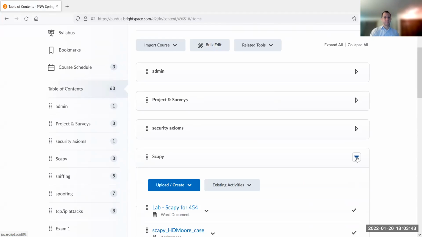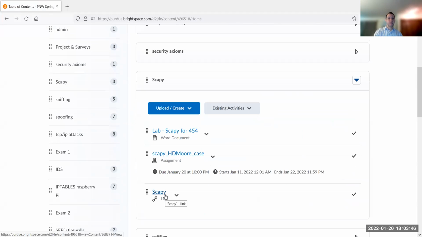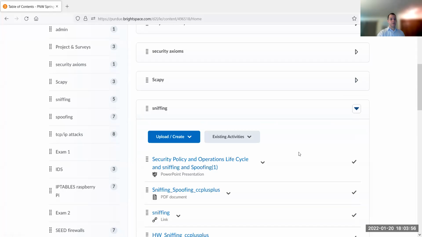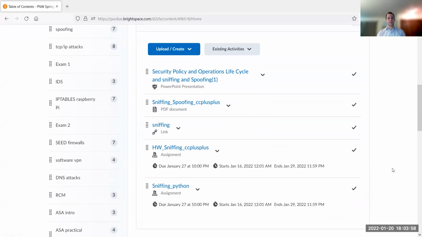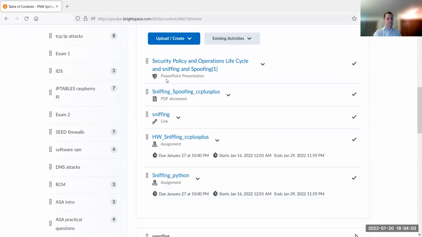module sniffing. Remember, you have a homework assignment due tonight, which is the SCAPI H.D. Moore case and the SCAPI problems or examples. So make sure you submit that. And then this week we started the topic of sniffing the network. So I went over these documents, and basically you have here, as you can see, two assignments. One is sniffing in C++. The other one is sniffing in Python. Okay, so if you have any questions about this today, we can go over it.